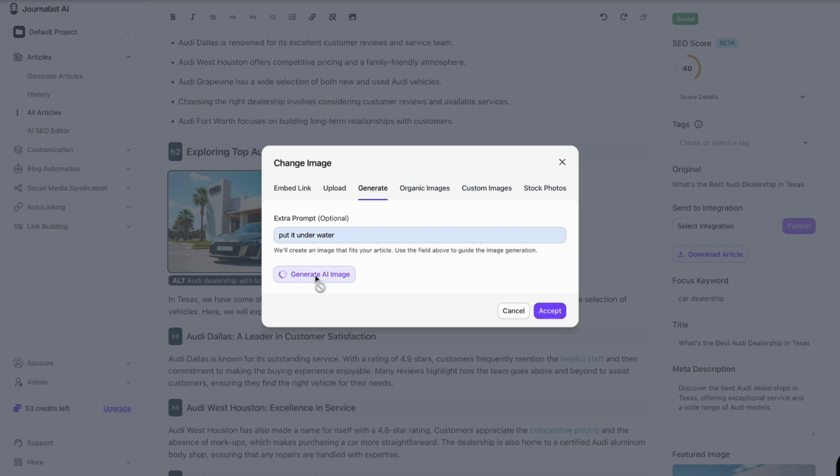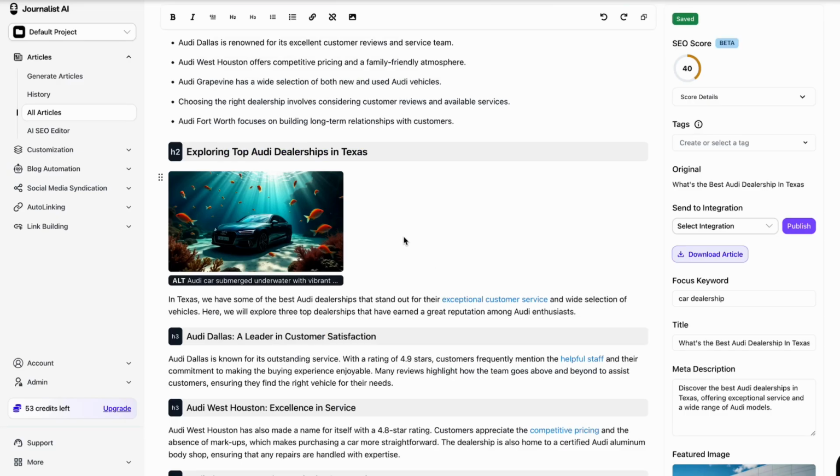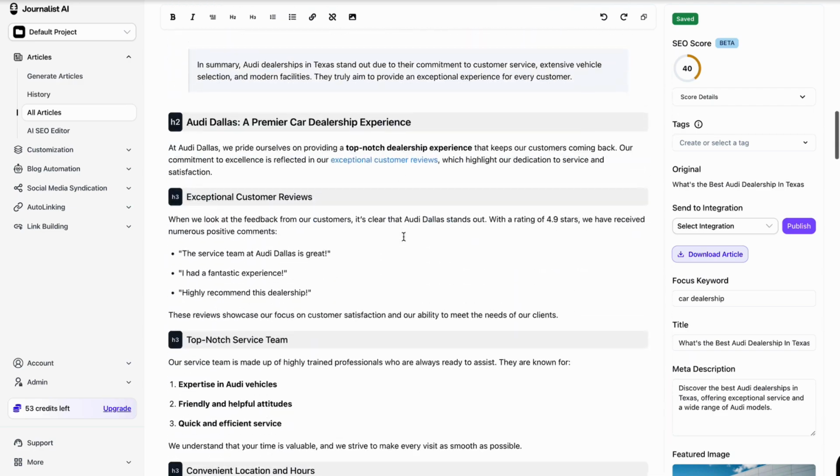And essentially, the article will take the same image, the same color, the whole context of the article and put it underwater. There you go. That's an audio again, underwater. I don't know why you want to do this, but you can, right? And this works with anything. I can say add a dog, add whatever you want, right?